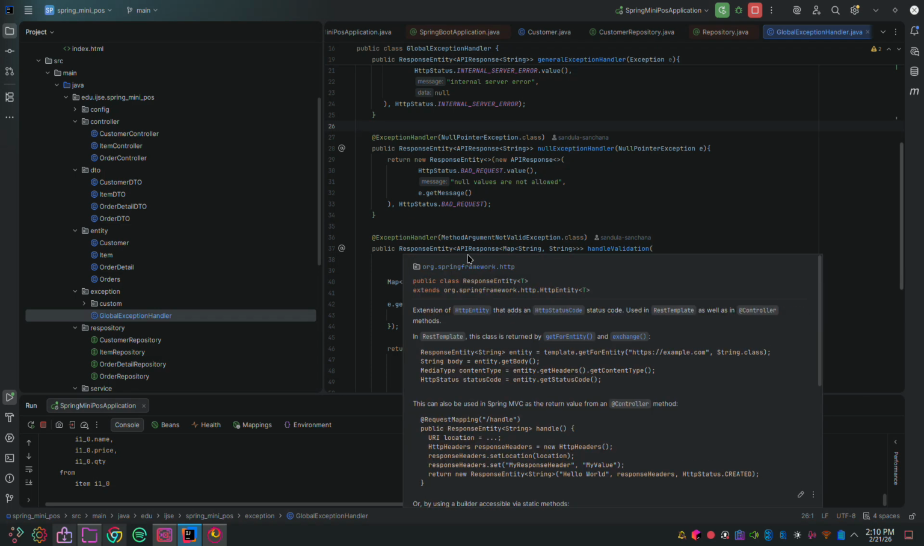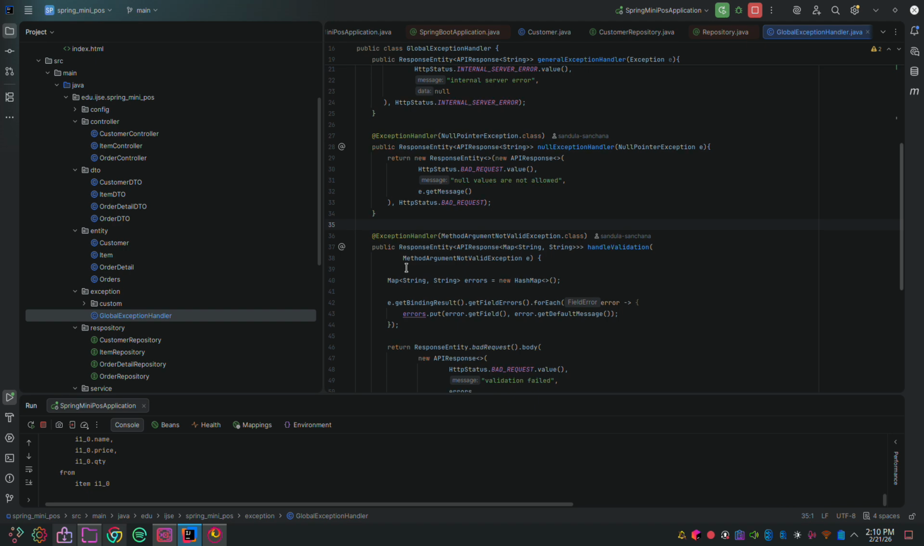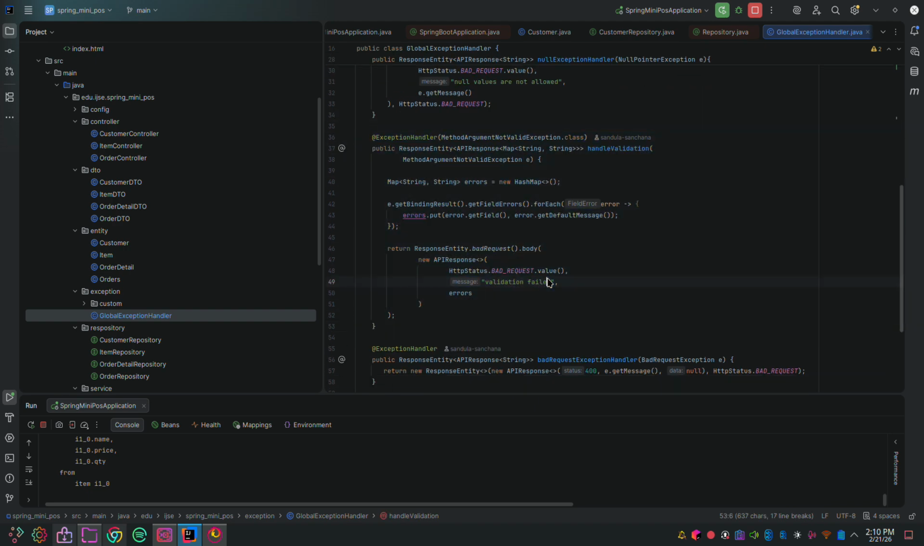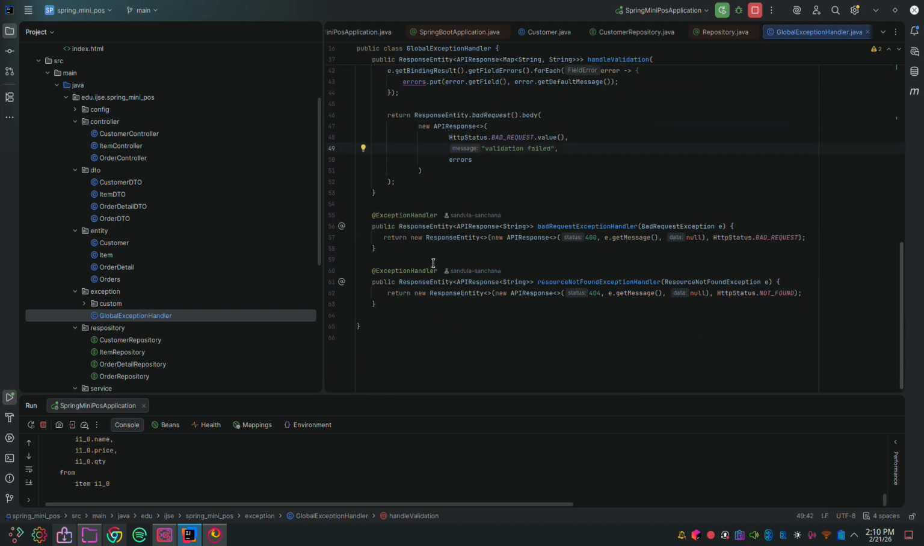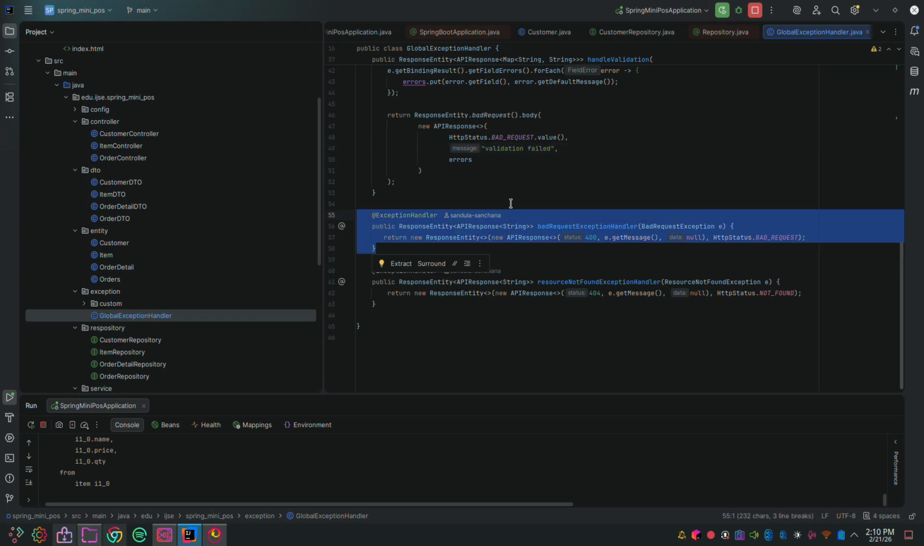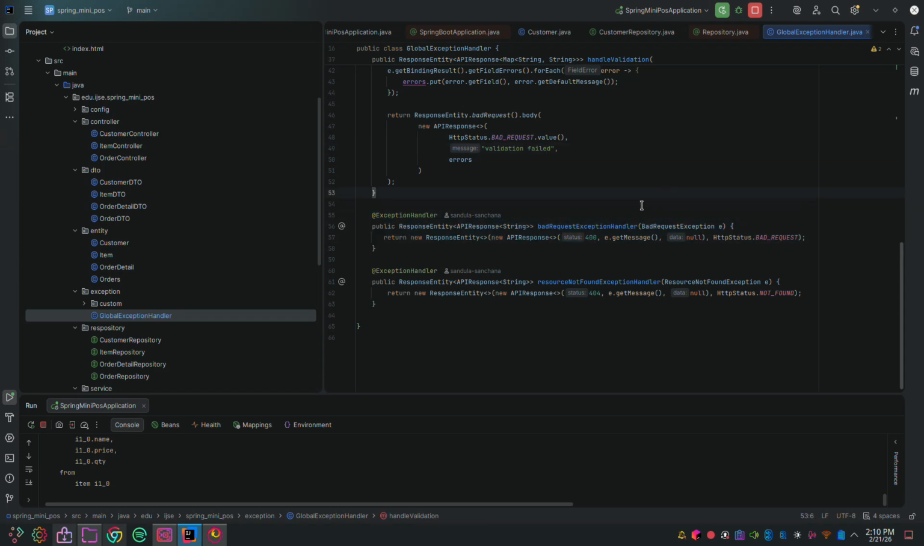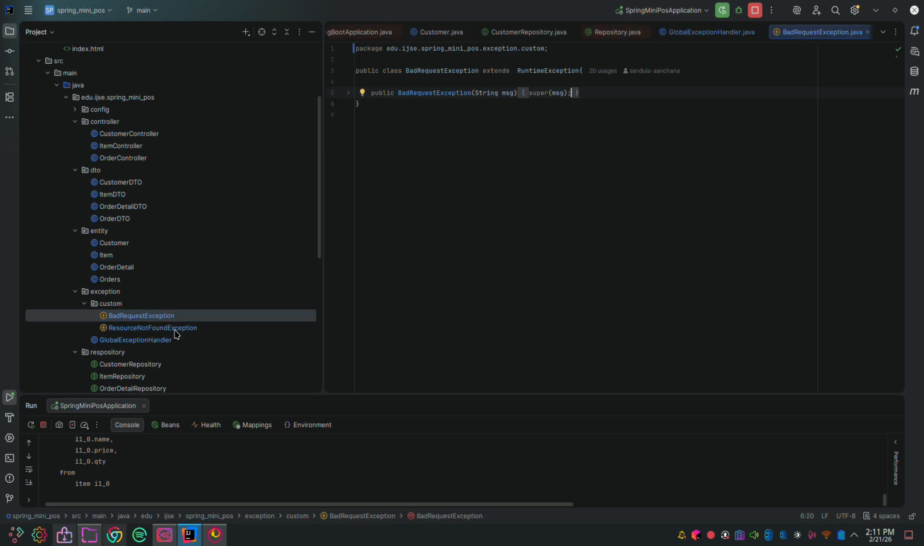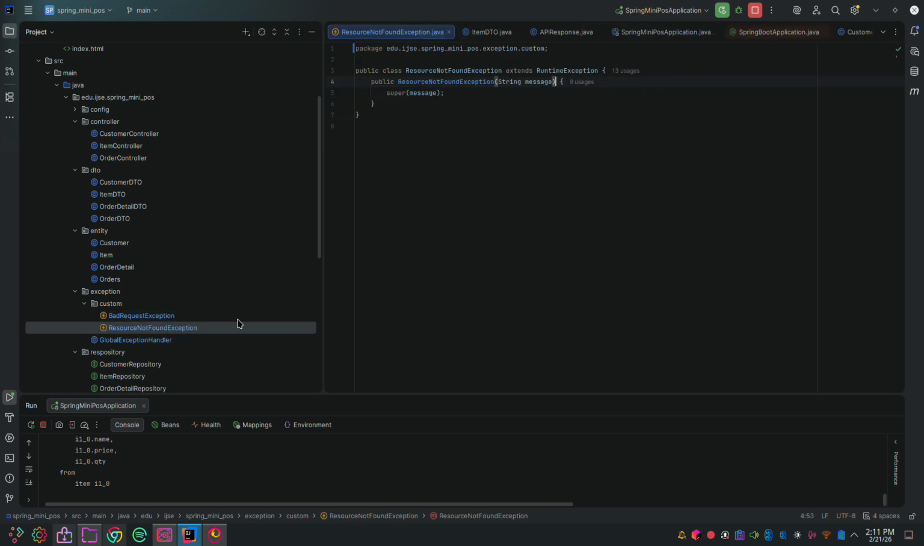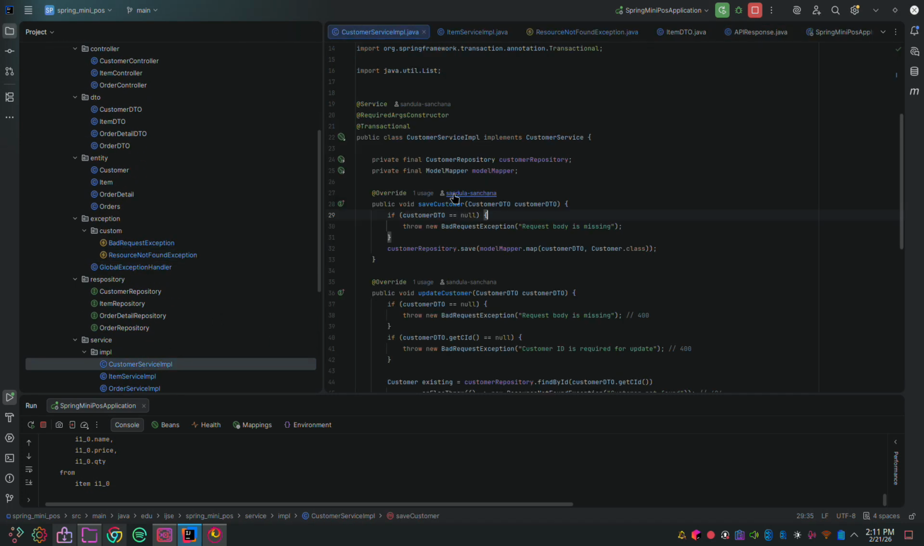And this is for method argument not valid. So this gets the validation issues. The bad request is where you can find the issues from the front end. So code 400, which is 400 to 500, covers the issues from the front end. And there are some custom exception classes I made, bad request and resource not found exceptions. Yeah, I'm throwing one right here.